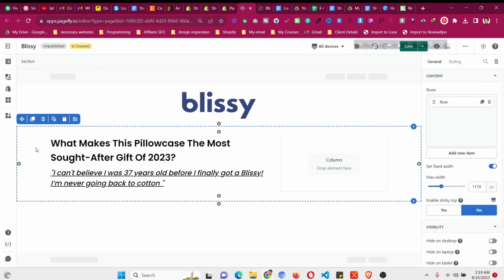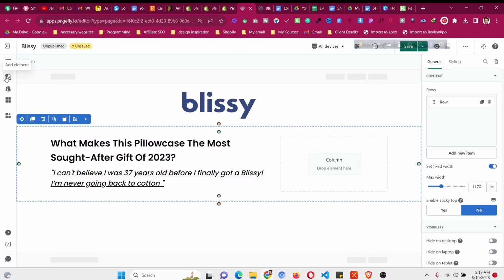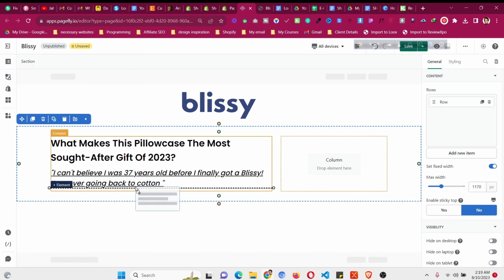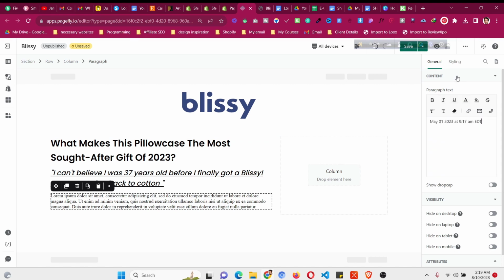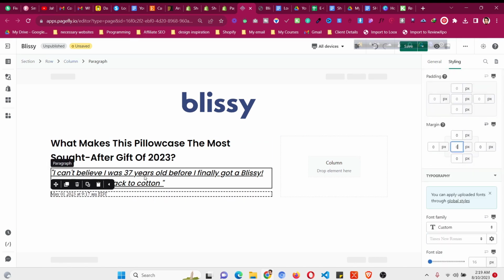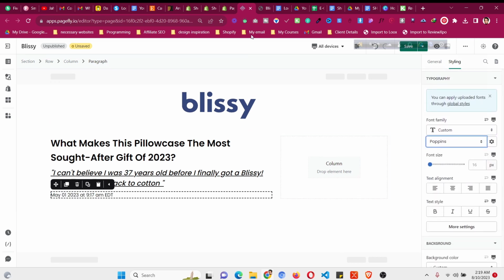Okay, now we can do all the adjustment. We can make it mobile responsive, everything will be covered, so don't worry. So copy this and come here, click on add element again, go to paragraph and drag a paragraph here under this one, and paste it here. Go to styling and like before, make it 0. Go here and make the font family Poppins, and this is good enough.